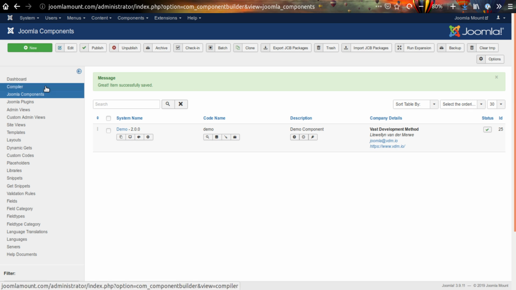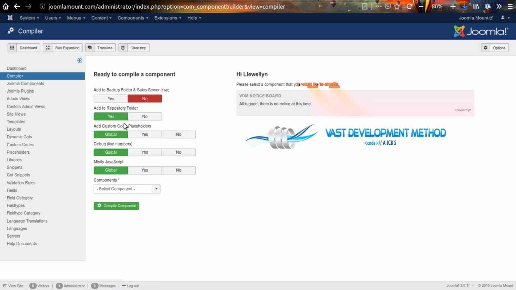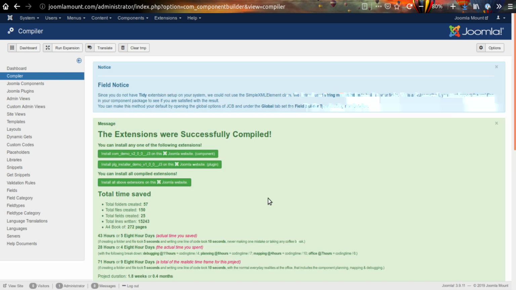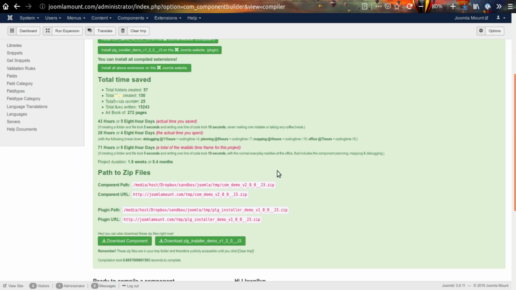At this point, all you need to do is basically to compile. So let's do that. Gonna just select our component and compile. Now you'll see there is two installing buttons, one for the component, one for the plugin. If you want to install both on the local site, you'll simply click on this install all above extensions, which means you could link more than one plugin, of course, and later even modules. And then here at the bottom you can download the component and download the plugin, and it gives you the paths to the fields.